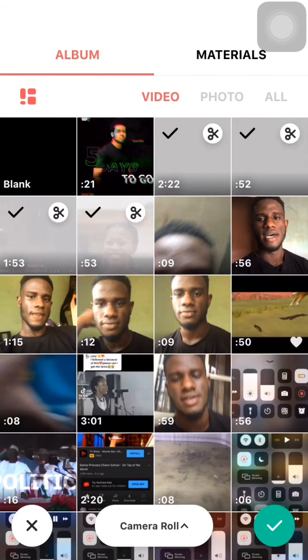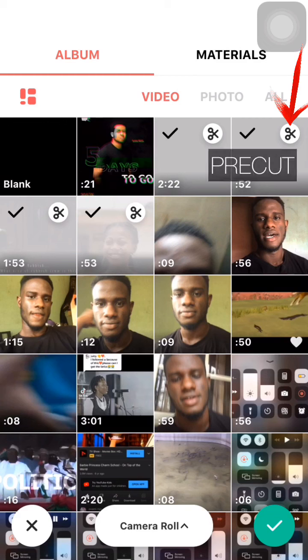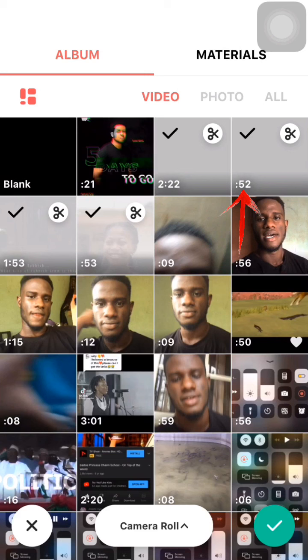Now if you look at the top part of any of these boxes, you see an icon that looks like a scissors. They call that a pre-cut. It's a pre-cut option. This means that, let's say this video is 52 seconds, as you can see down there, they showed you the time. Let's say you want to import only 30 seconds of it. You can pre-cut it before adding it into the editor, so you don't have to start cutting it while it's already inside the editor. You can do that for any video you are importing into your editor.